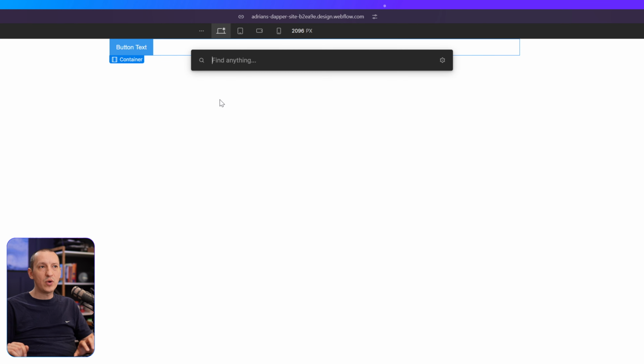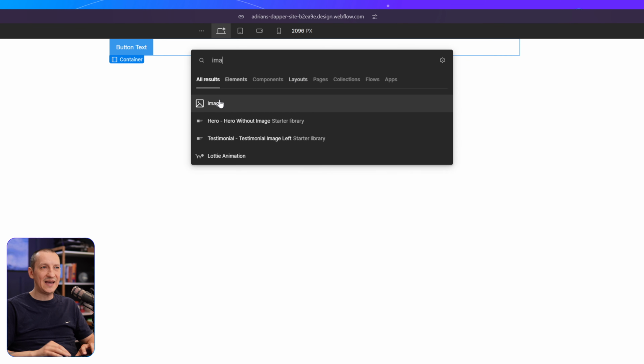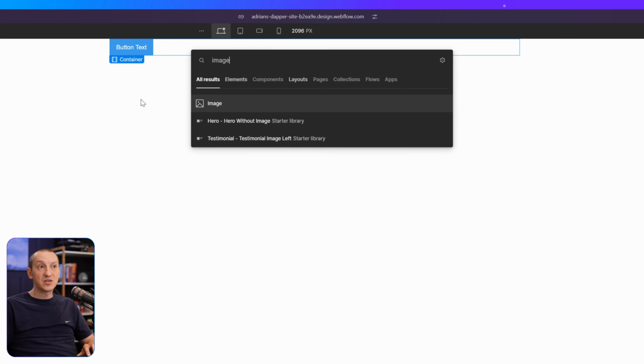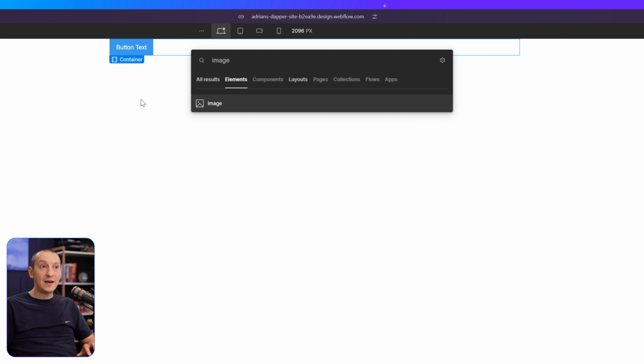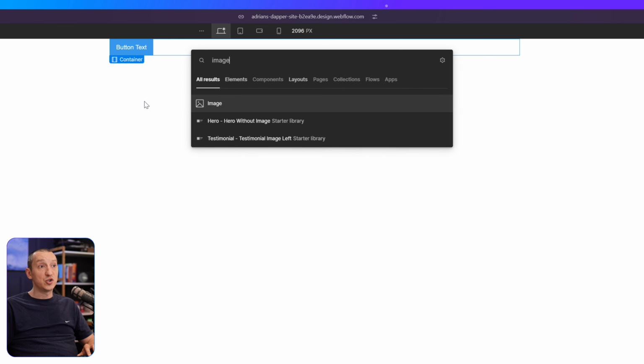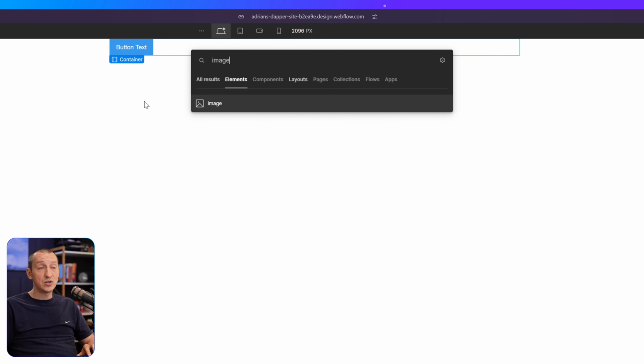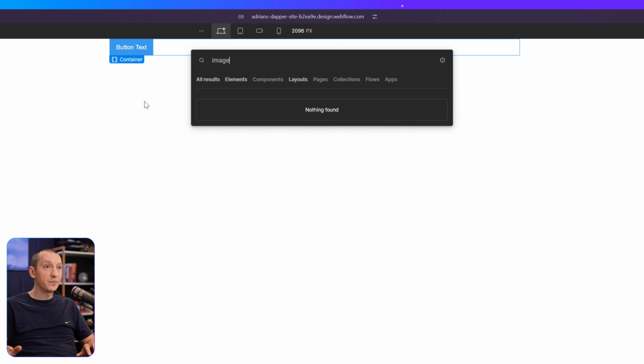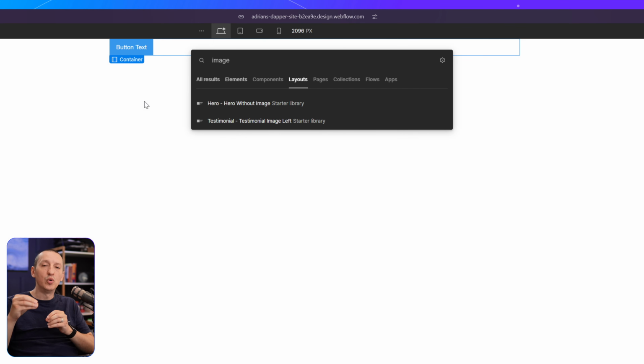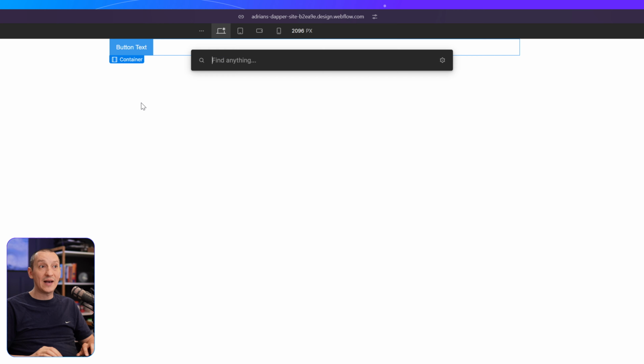You'll notice that Quick Find also has a couple of tabs that you can cycle through by using the tab or shift tab keyboard shortcuts. So if I search for image, it's going to show me all the results, or I can just go through the available elements that match my search criteria, or the different layouts that are basically pulled from the available libraries that I have.